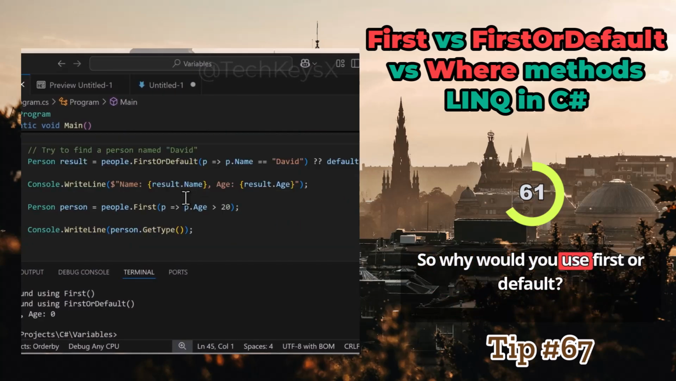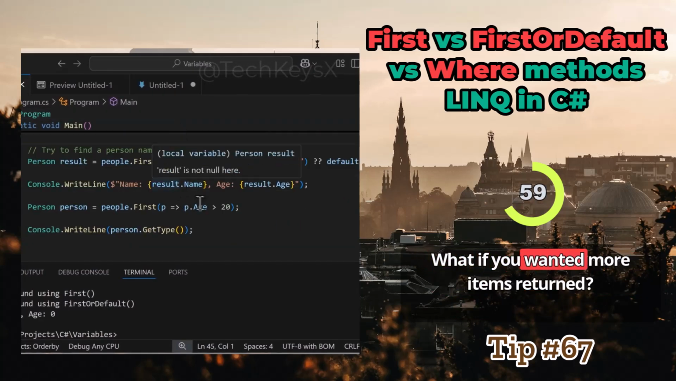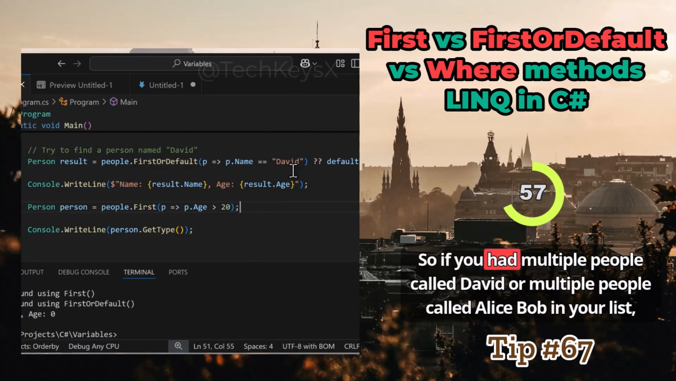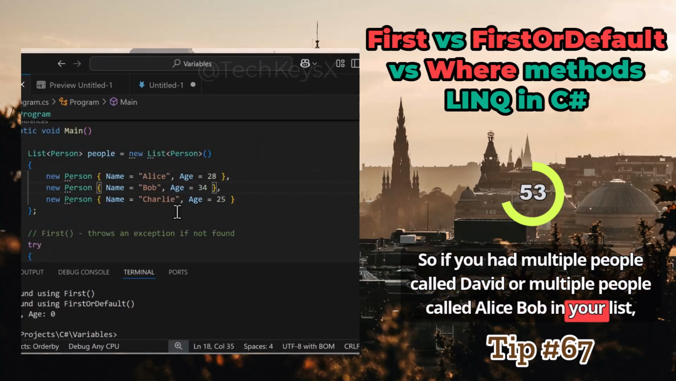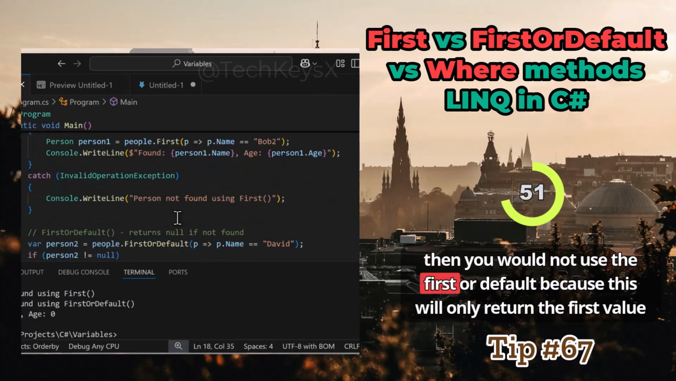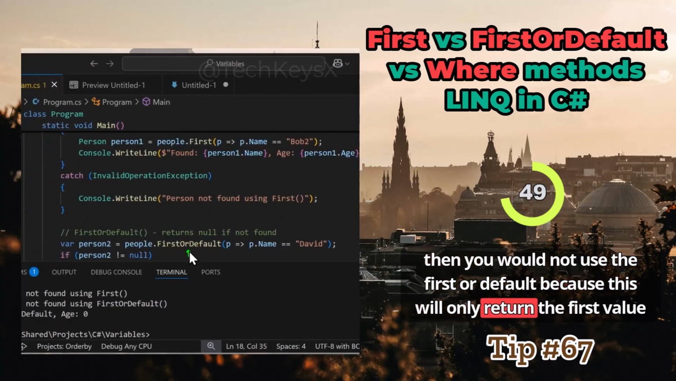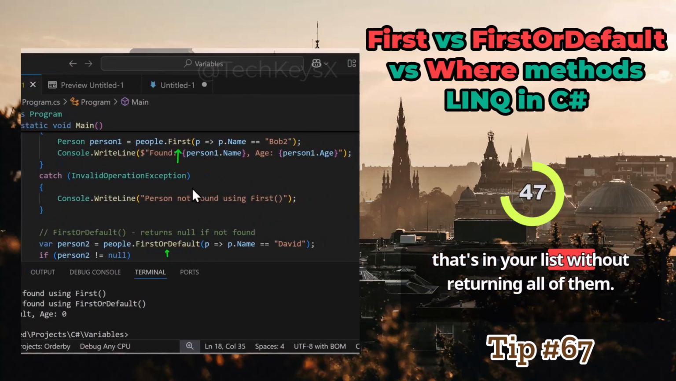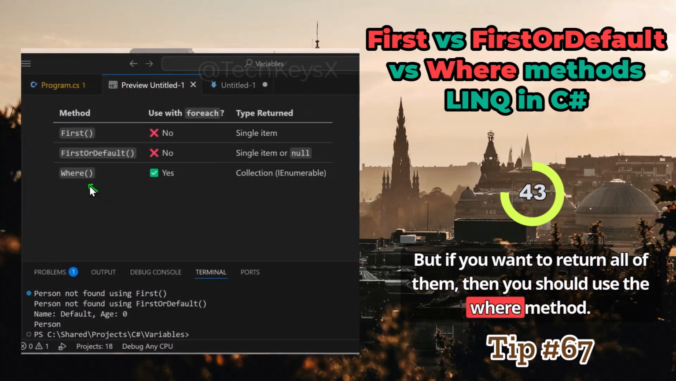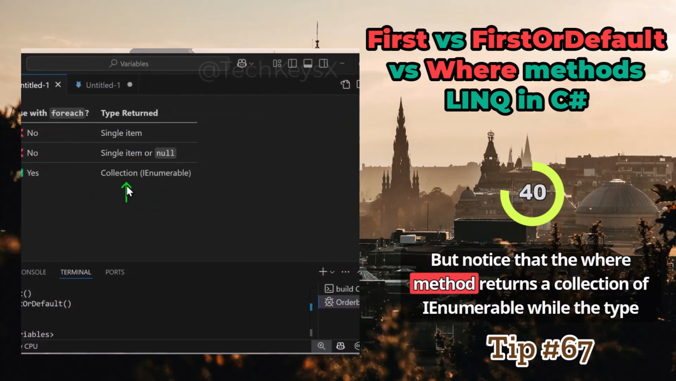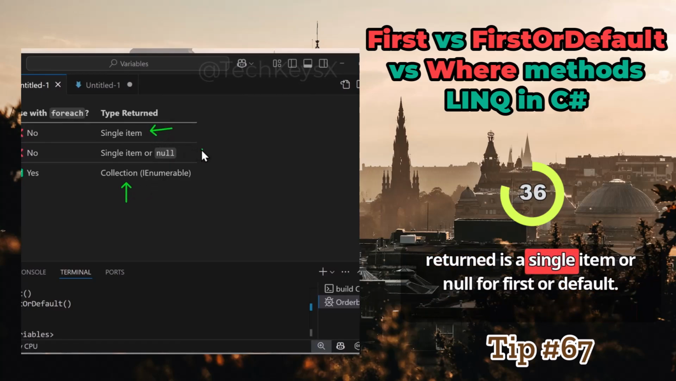So why would you use FirstOrDefault? What if you wanted more items returned? If you had multiple people called David or multiple people called Alice, Bob in your list, then you would not use FirstOrDefault, because this will only return the first value in your list without returning all of them. But if you want to return all of them, then you should use the Where method. But notice that the Where method returns a collection, an enumerable, while the type returned is a single item or null for FirstOrDefault.